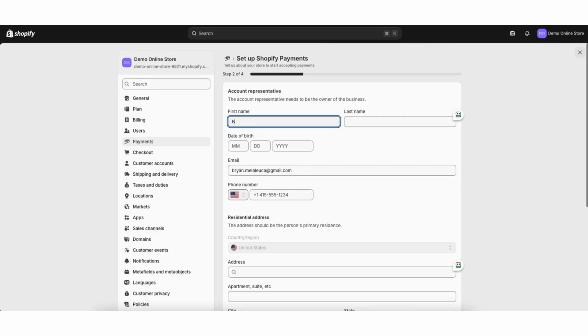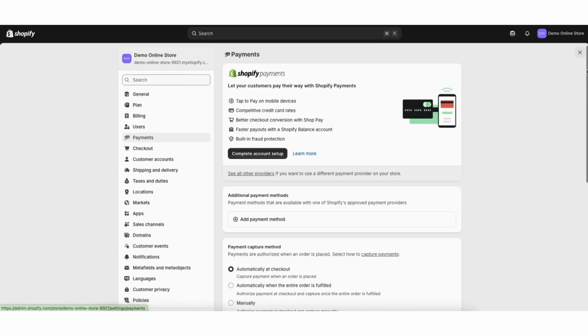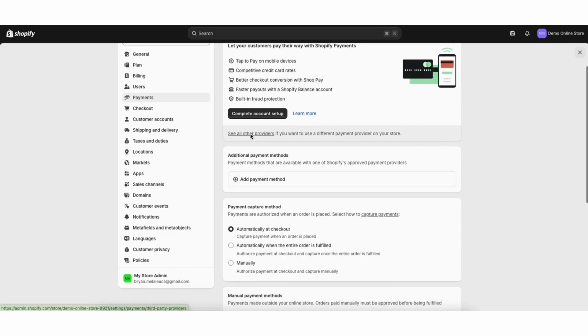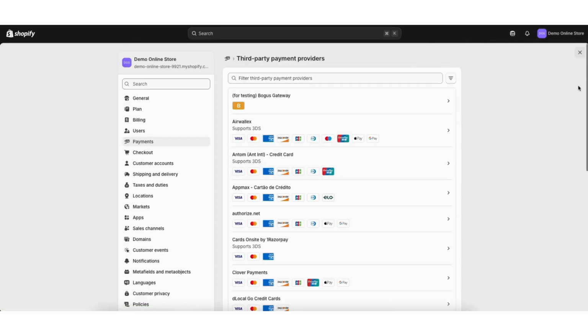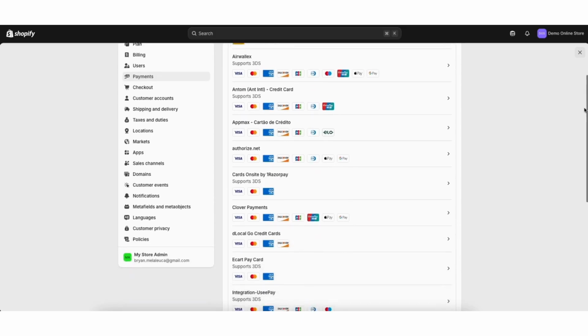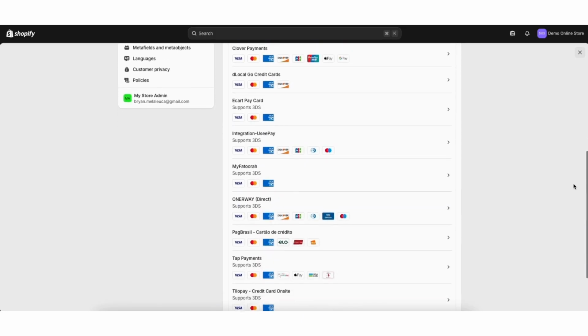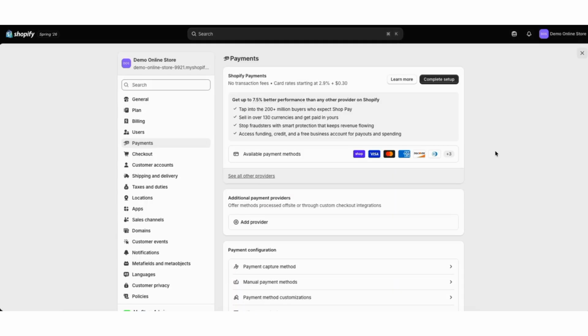Enter the required personal and business information, complete the verification process, and connect the bank account where you want to receive your payouts. You can also connect additional options such as PayPal or choose a supported third-party payment provider. Make sure at least one payment method is activated before launching your store. Once that's set up, let's configure shipping and delivery.